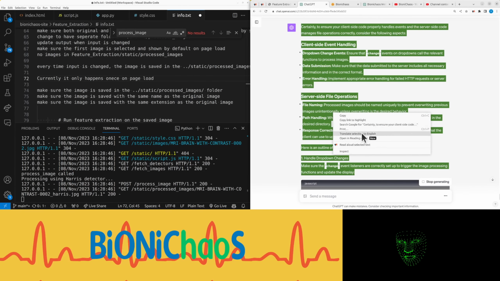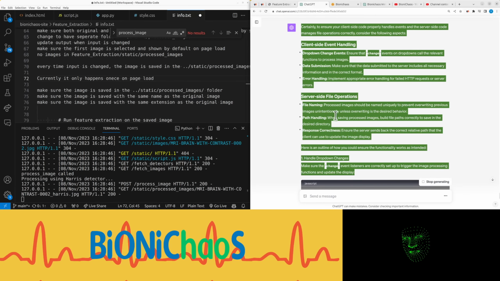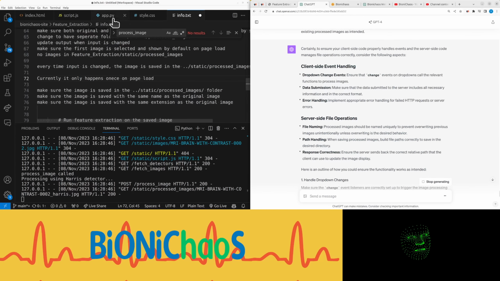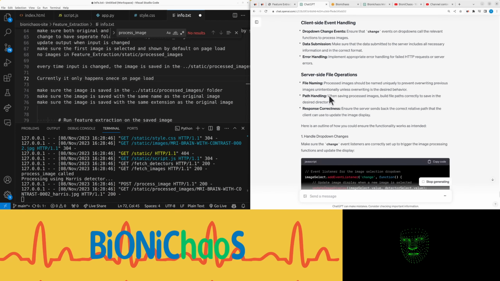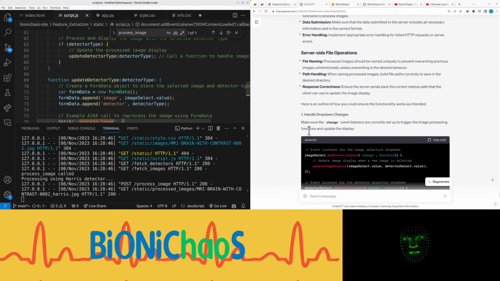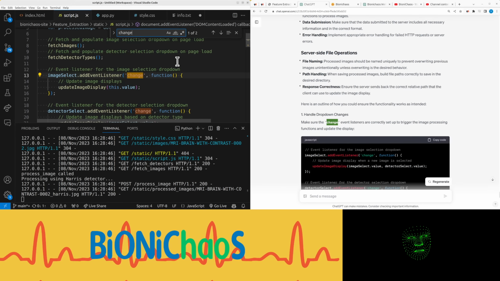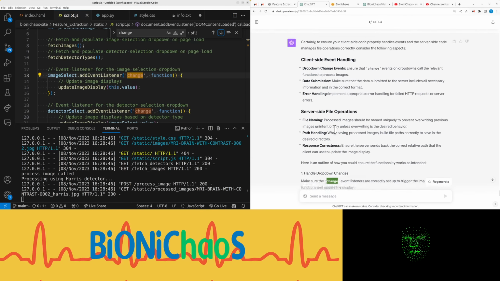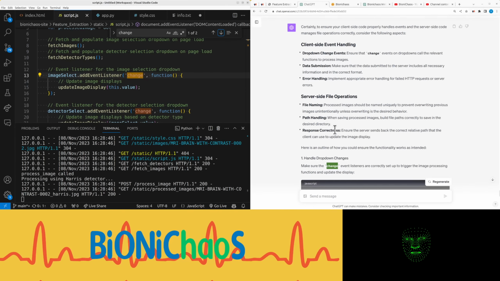Let's read this quickly because it is important. Certainly, to ensure your client-side code properly handles events and the server-side code manages file operations correctly, consider the following aspects. Client-side event handling: drop-down change events. Ensure that change events on drop-downs call the relevant functions to process images. Data submission: make sure that the data submitted to the server includes all necessary information and in the correct format. Error handling: implement appropriate error handling for failed HTTP requests or server errors.